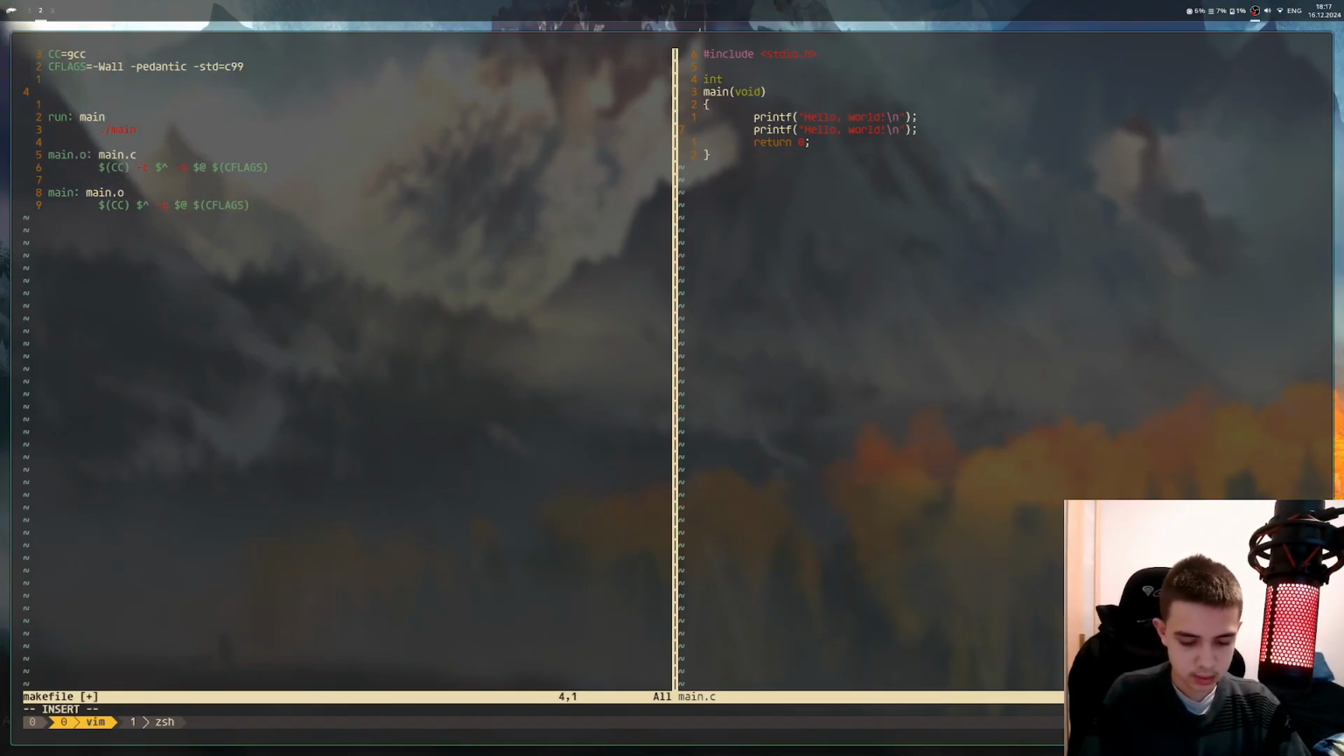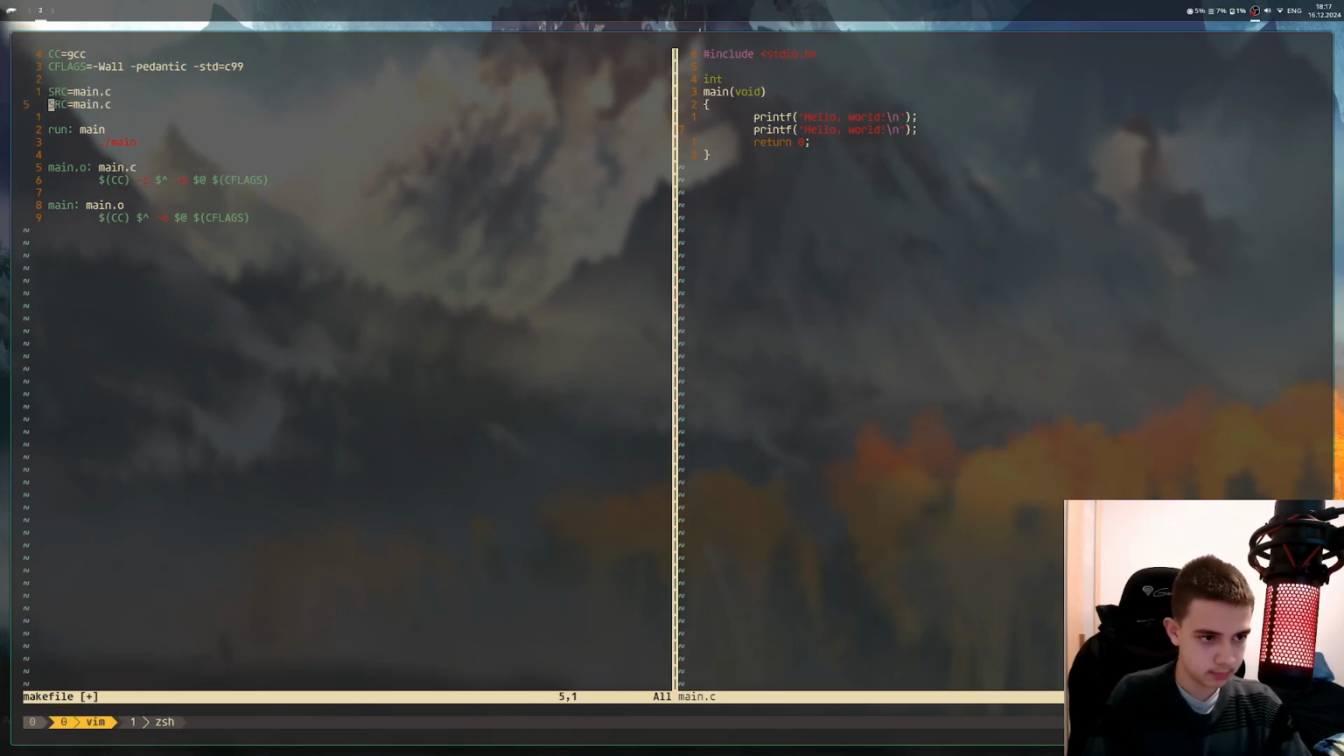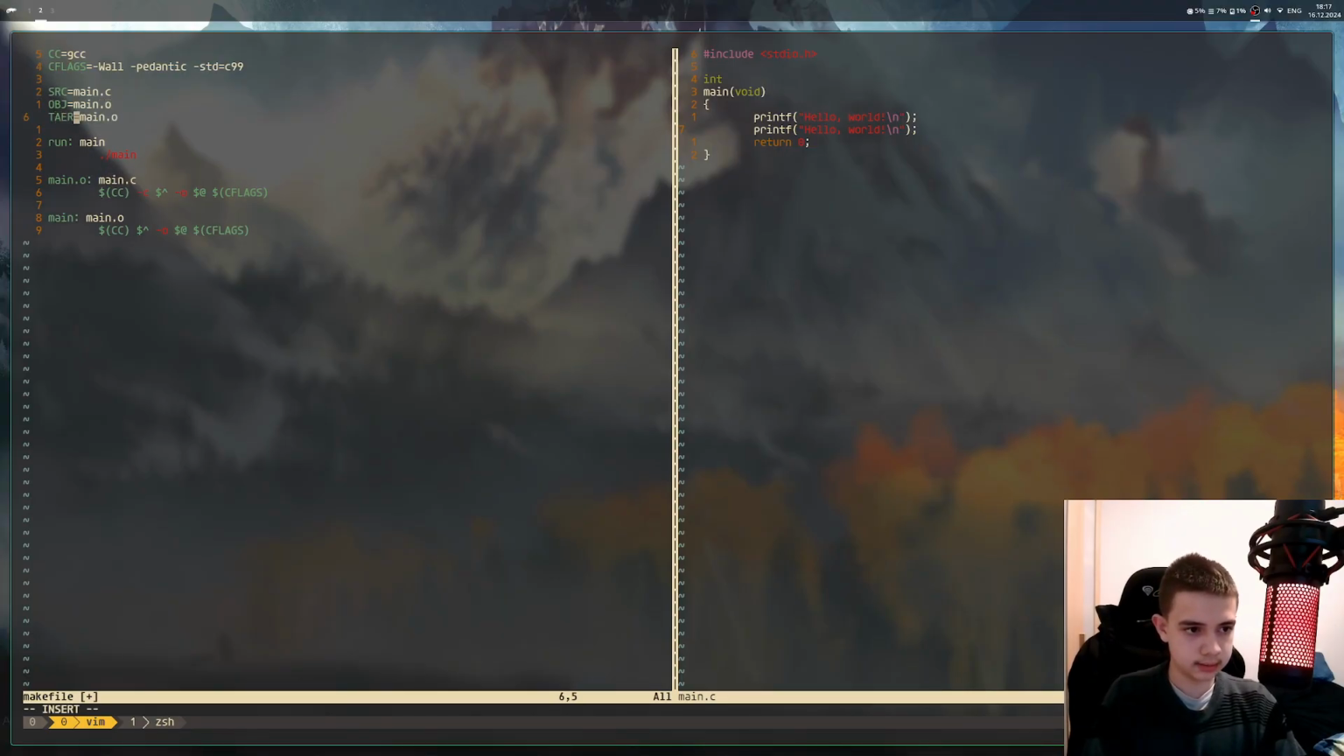Another thing you could do is create variables for the files. So we can do source equal to main.c, object equal to main.o, and target, so the main file we want to do. Again, these are just names. Yeah, I kind of made this up, but it doesn't matter. You can name it whatever we want. Main. And now we can replace those, right? So we can also use variables.